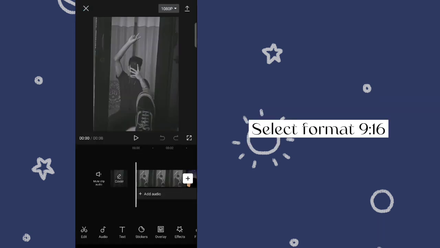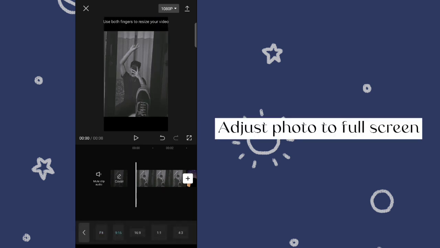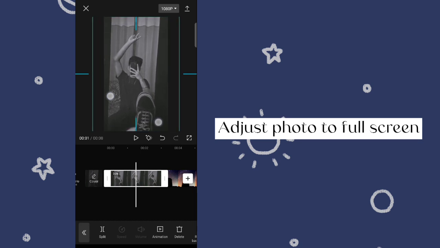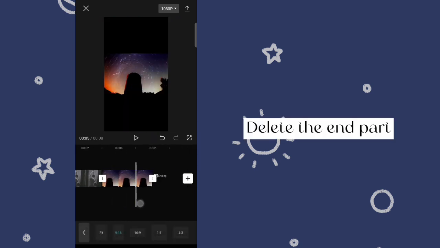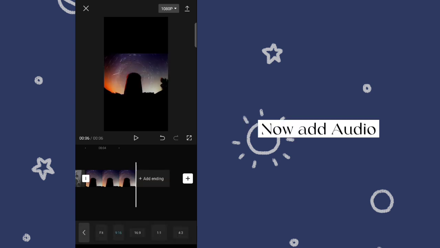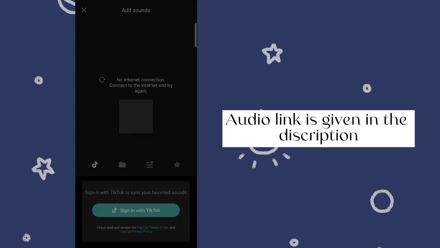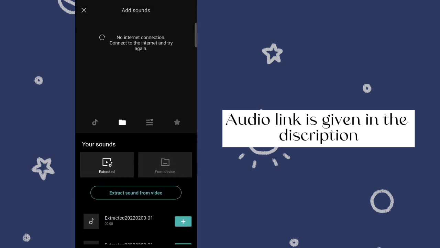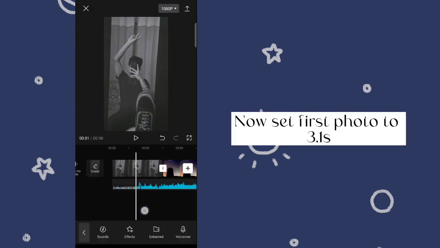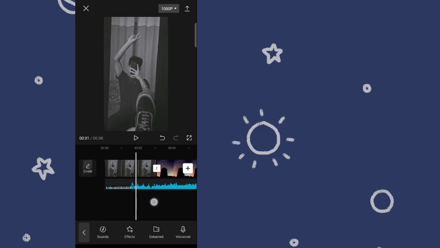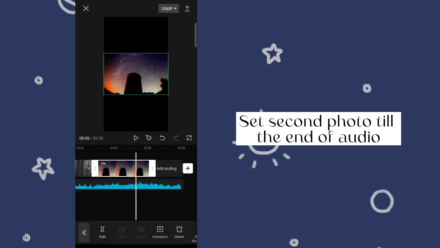Select Format 9:16. Adjust photo to full screen. Delete the end part. Now add audio. Audio link is given in the description. Now set first photo to 3.1 seconds. Set second photo till the end of audio.